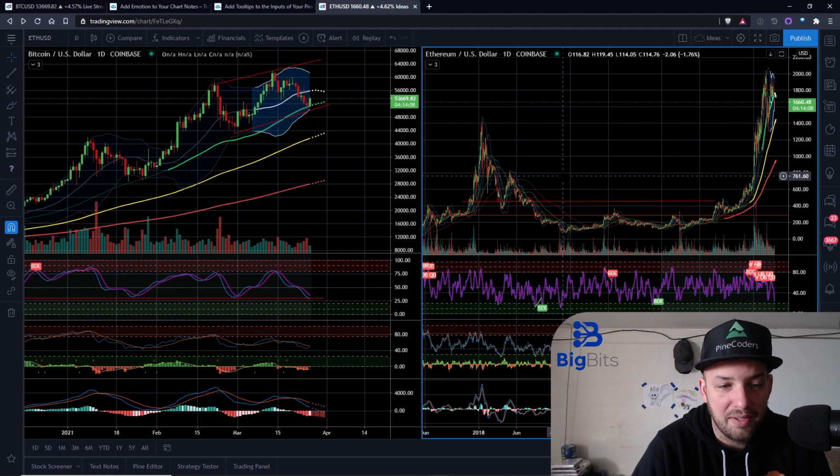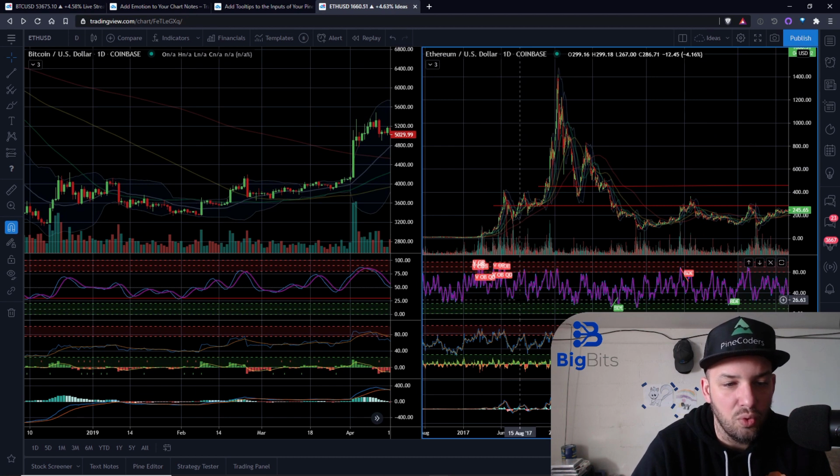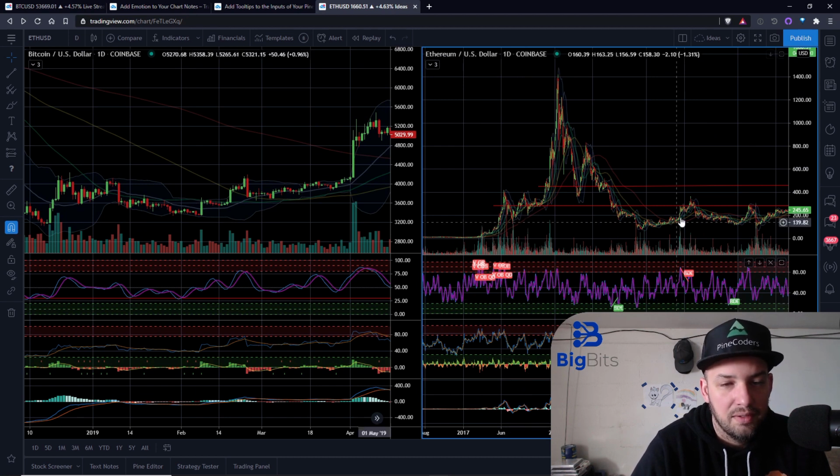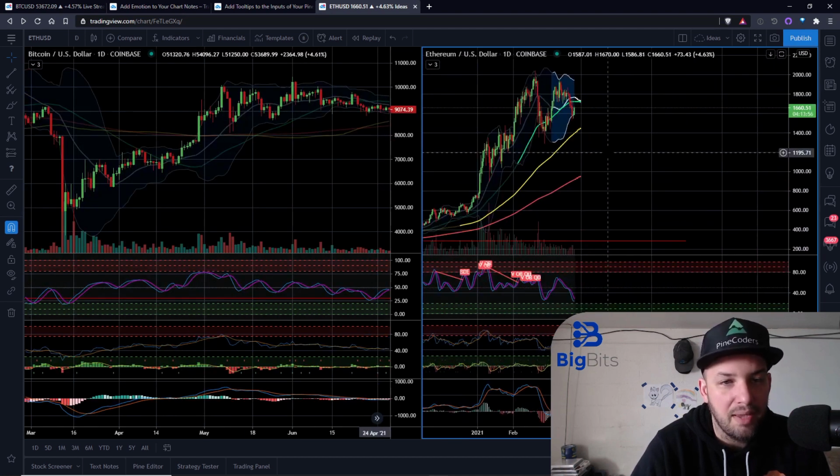Yeah, Ethereum hasn't been this low in a long time on the stochastic RSI, especially not during that bull cycle. It only got this low once. So, something to keep in mind. This could very well be a buying opportunity, and maybe one of the last decent ones you get.